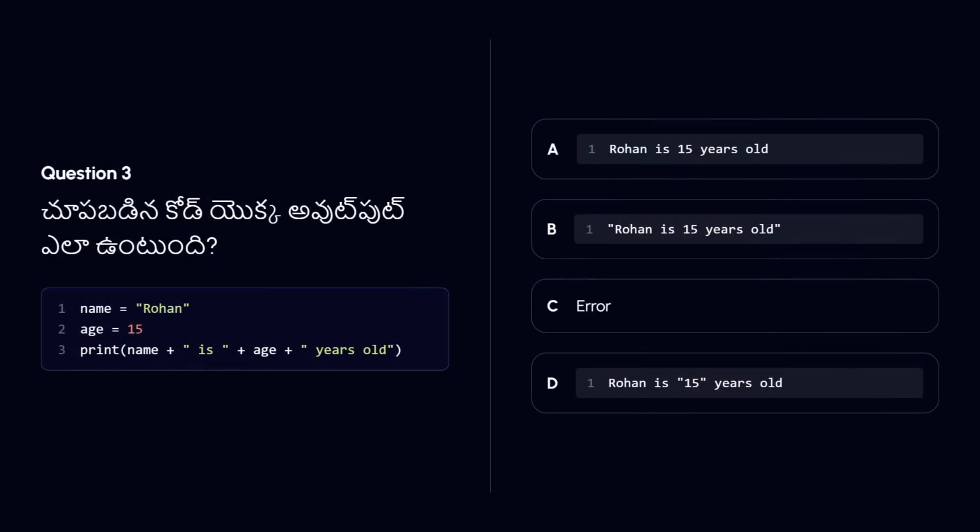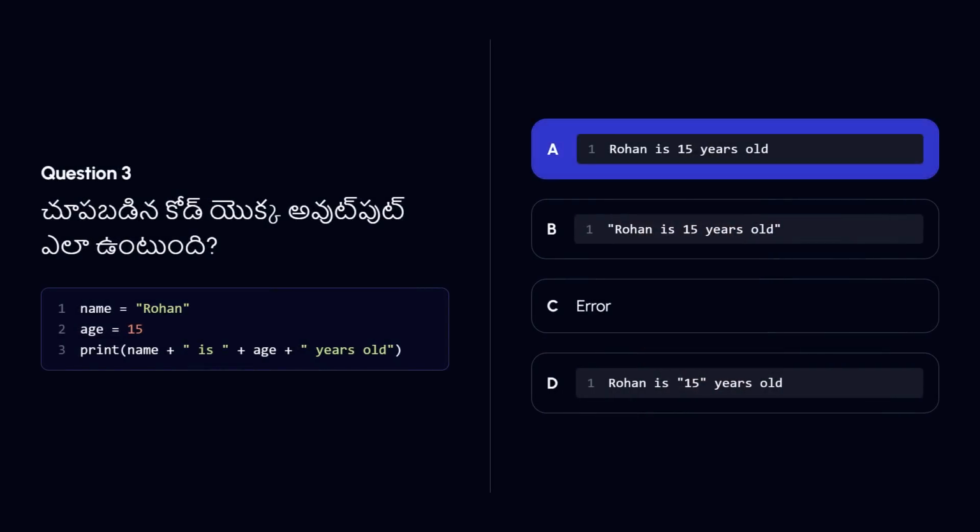What will be the output of the code shown? The correct answer is option C. In this code, we have two variables. The first one is called name, which contains the string Rohan, and the second one is called age, which contains the number 15. When we try to add a string and a number using the plus sign, Python doesn't allow it and shows an error. This is because the plus sign can only be used to add two strings together or two numbers together, but not a string and a number, as I had previously discussed. However, the name variable is a string and the age variable is a number. Since we are adding them, we will get an error.